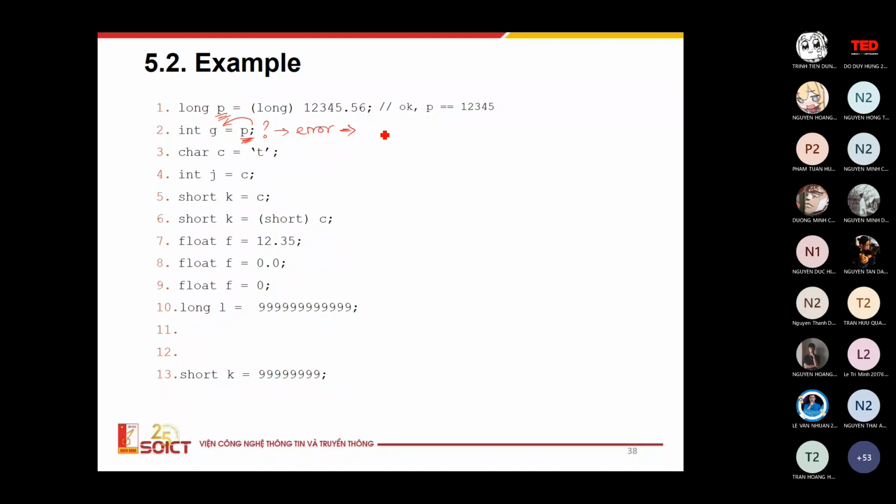Okay. How can you correct it? This command: int g equals, assigned to, int of p. So if you write it, it will be okay, because here you use the syntax for casting, and you say to Java that you cast it for me. So it is okay.